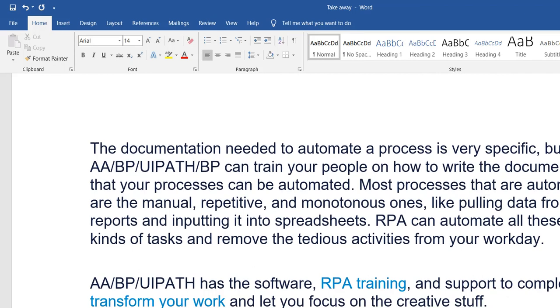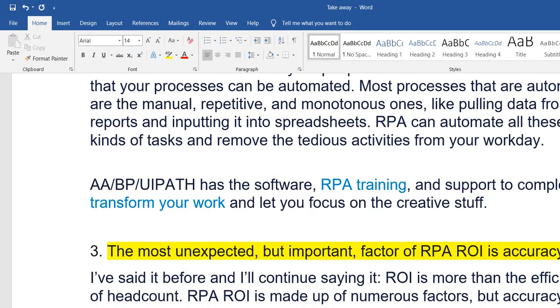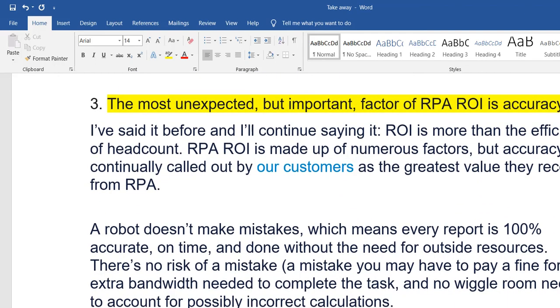Most processes that are automated are manual, repetitive, and monotonous ones, mostly pulling data from a report and inputting it into a spreadsheet, or pulling data from a particular website and inputting it into a particular Excel or PDF report. We are using many software tools, AA, BP or UiPath, for RPA, and training, support and warranty support, as well as an efficient team, are very important to develop RPA components.